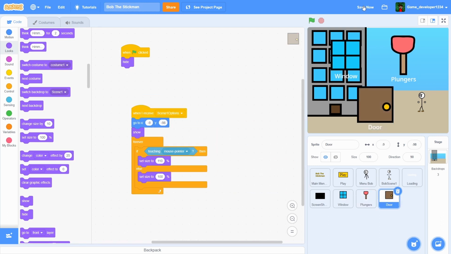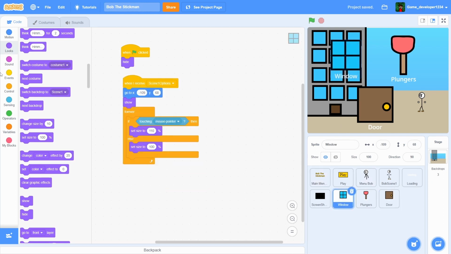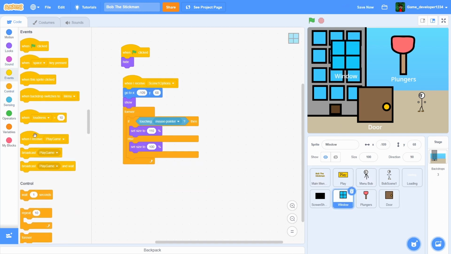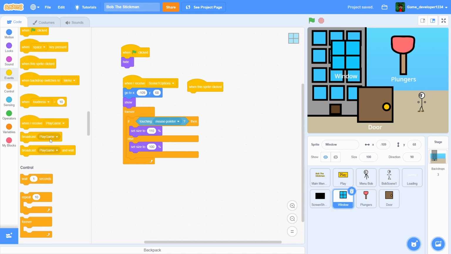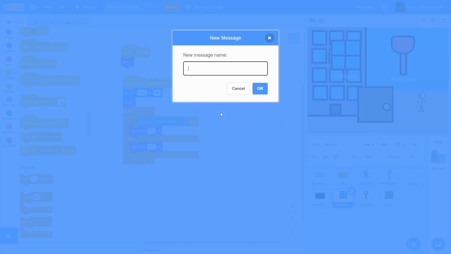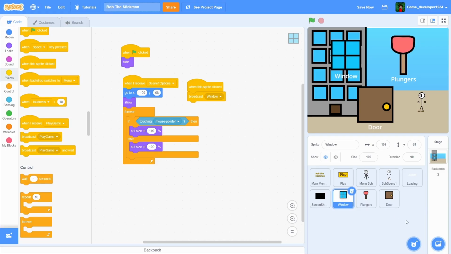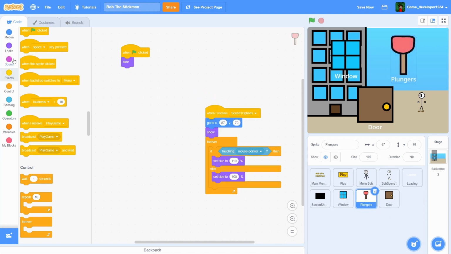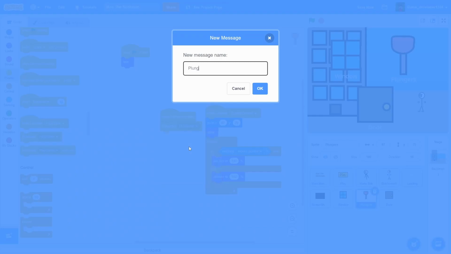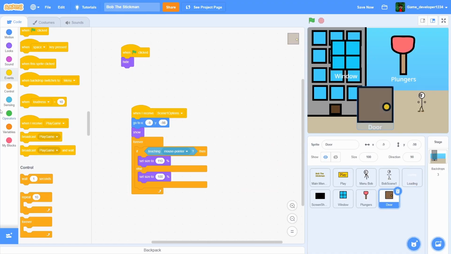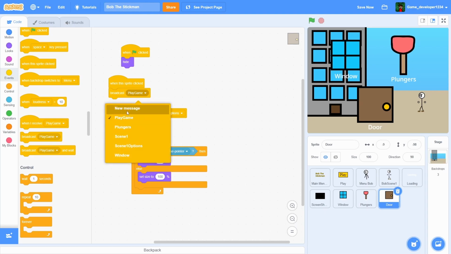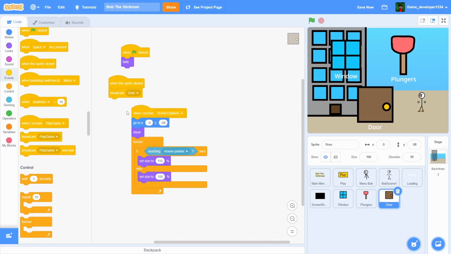Okay. So now that that's there, we can also add a when this sprite clicked. So boom, when this sprite clicked, we'll broadcast window. Boom. And now we'll do in the plungers, when this sprite clicked, we'll broadcast plungers. Then in the door, when this sprite clicked, we'll broadcast door. Okay.